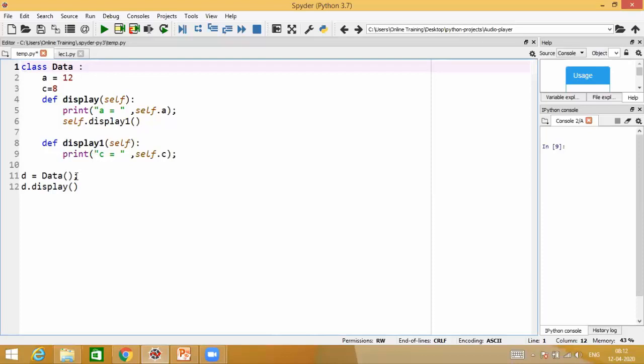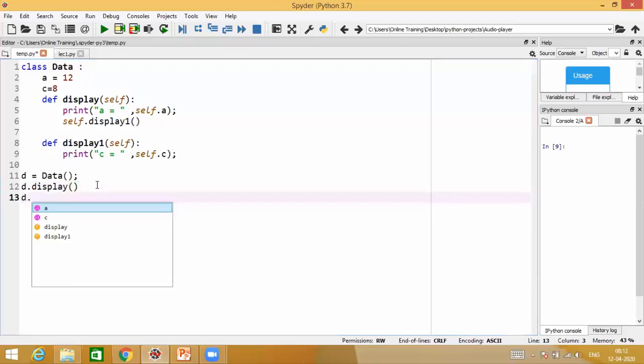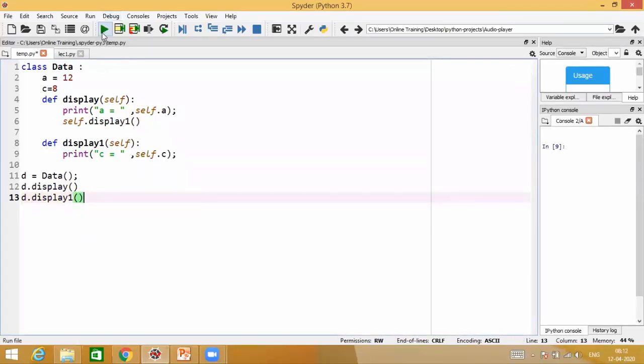Then what I do is I can create an object of class data, and then using this object, I can call whatever methods that I want, right? So d over here is an object of class data. And now when I run this program, this is how I'm going to get my output. So this is what we've been doing.